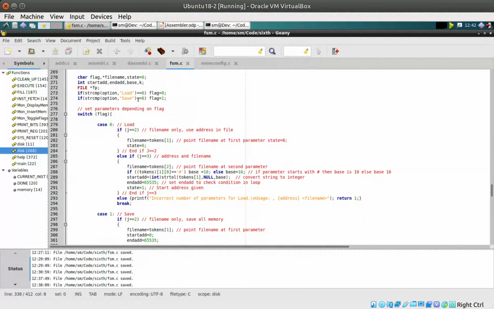What it does is it takes input from the user from the CLI as the other ones do, and it says if the number of arguments is 2, then the implication is that all we're getting is the command and the file name. So therefore the file name must be on token 1, and the state is 0. So the state is used to say use the start and end addresses that are saved in the file. But if j equals 3, then the implication is that actually token 2 is our file name, but token 1 is our start address.